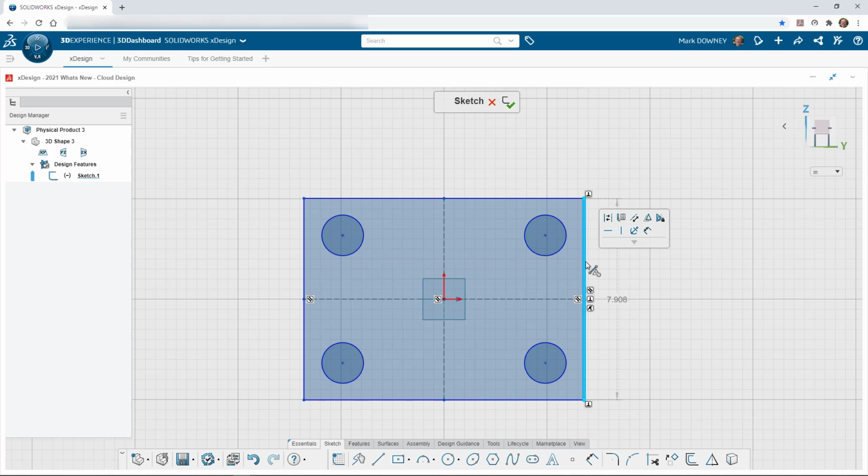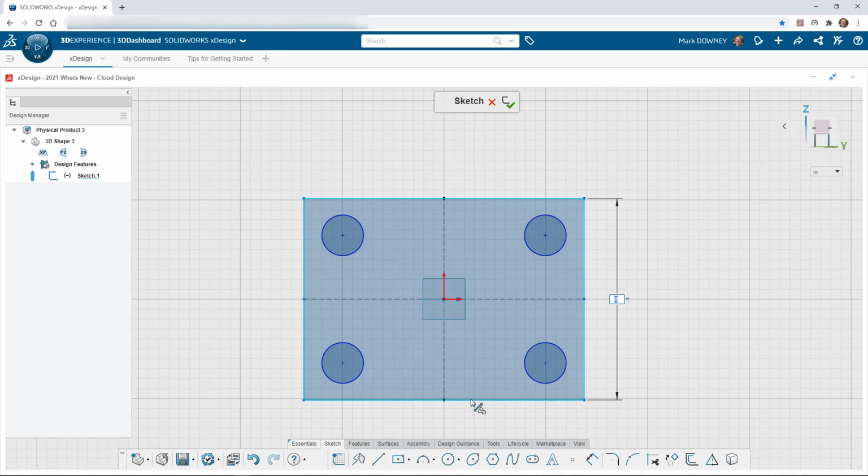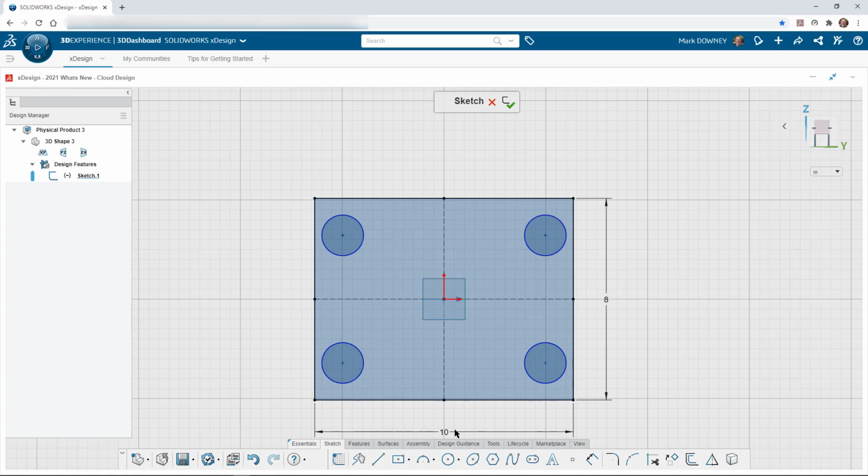With xDesign, you click on a sketch element and it automatically pops up with dimensions. We can key in the dimensions for the vertical edge, horizontal edge. We can also use the dimension app in the action bar to put the dimension in. We can dimension from the edge to the circle.